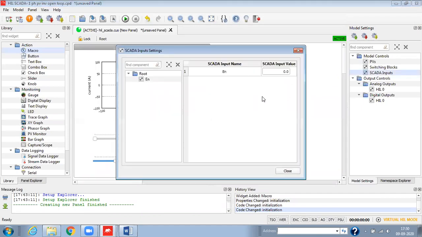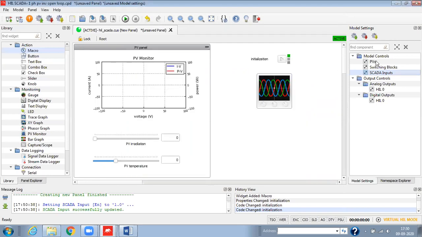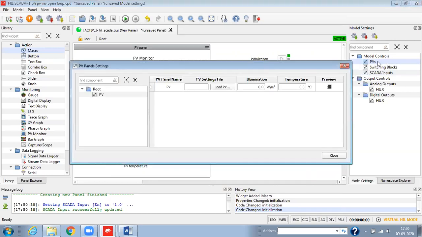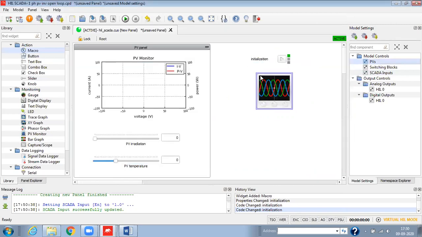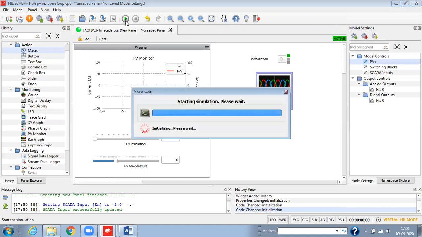Now in this SCADA input, you can see that we have enable signal. So this enable signal is used to enable and disable the boost converter. So we're not having the SCADA input for single phase inverter because we have given their constant value. So now either we can use the model control for providing the PV panel setting, or here we have used initialization so that if we start the simulation, it will automatically load the PV file. So now I'll start this simulation.